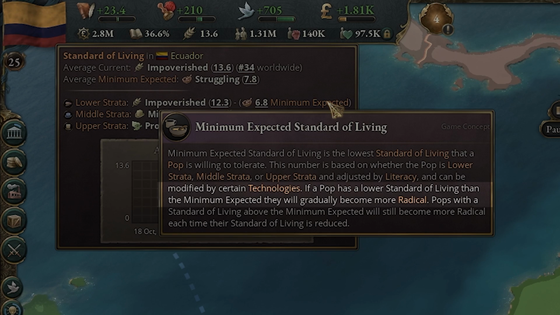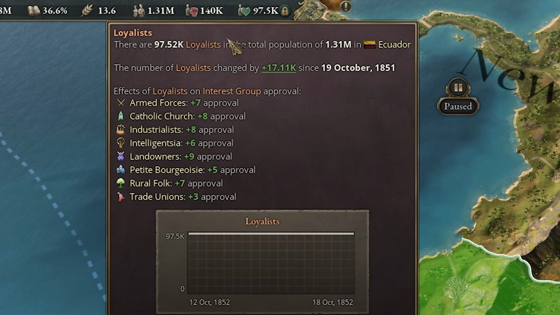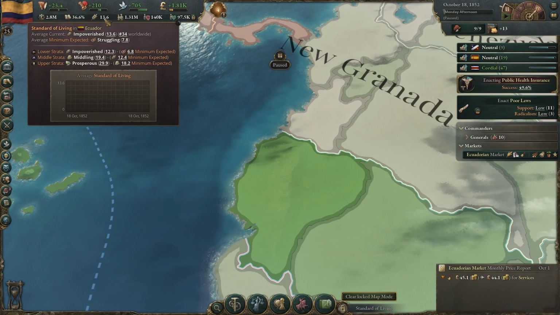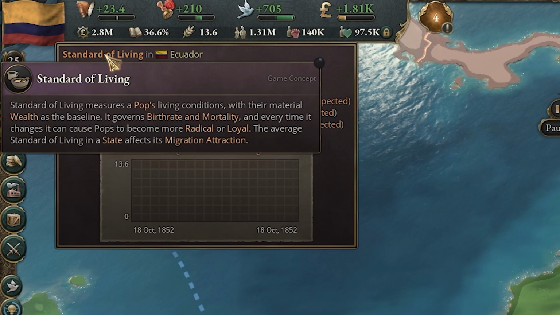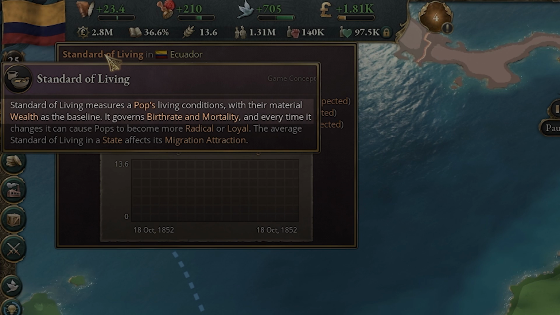If for some reason we go below this, the population is not going to tolerate it and is going to generate more radicals. On the other side, if we increase a pop's standard of living, we can see here that they will actually have a chance of becoming a loyalist. So we want to keep our standard of living high so we have less radicals. So let's hover over standard of living and see what it says. It says it measures the pop's living conditions with their material wealth as the baseline.